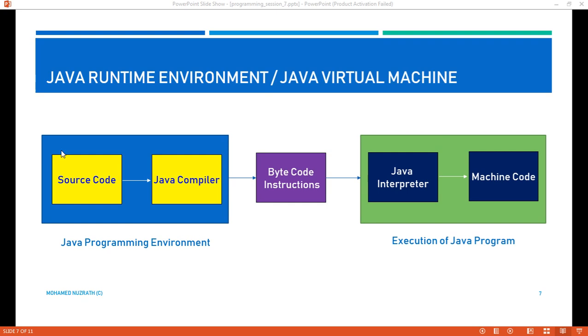Okay, if you take this blue color rectangle, which shows the Java Programming Environment, this is the area where we're going to do our development work. That means you are the Java developer, and you're going to develop the source code using NetBeans or any other IDE. Then you need to have the thing called the Java compiler, right? So that is what we need.